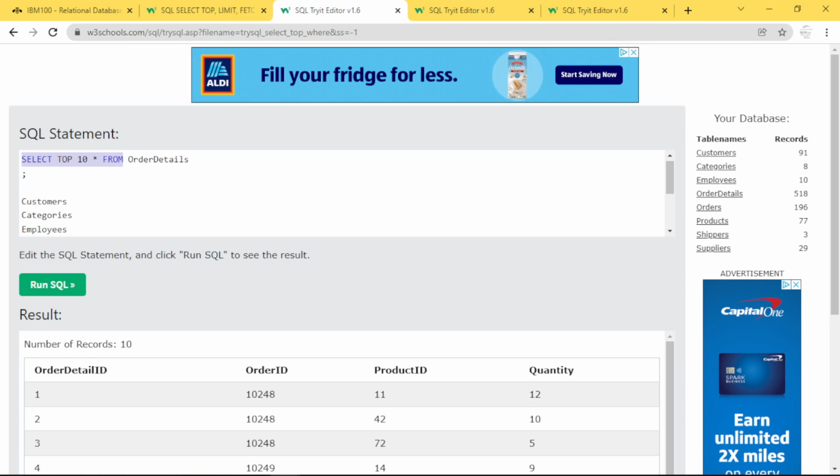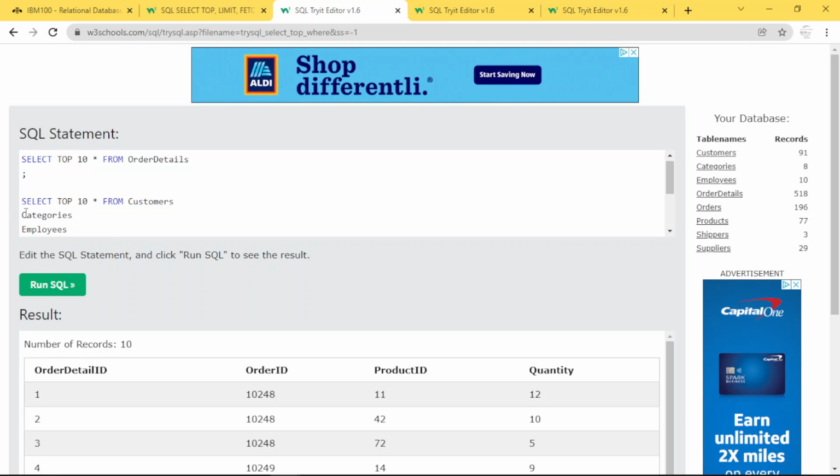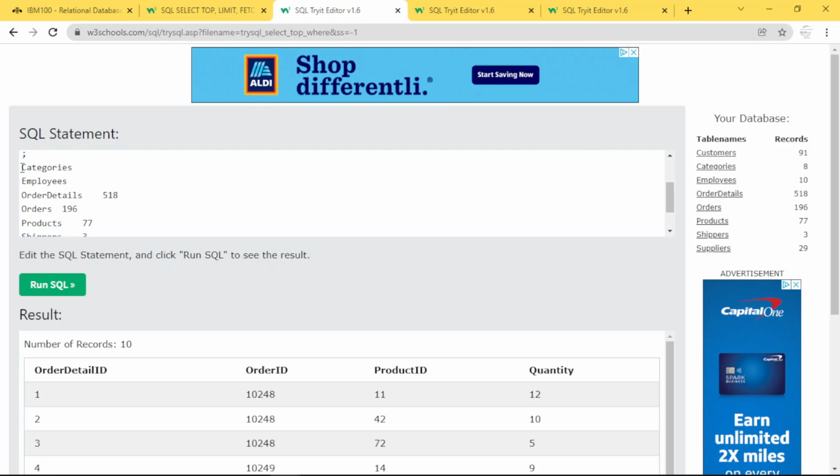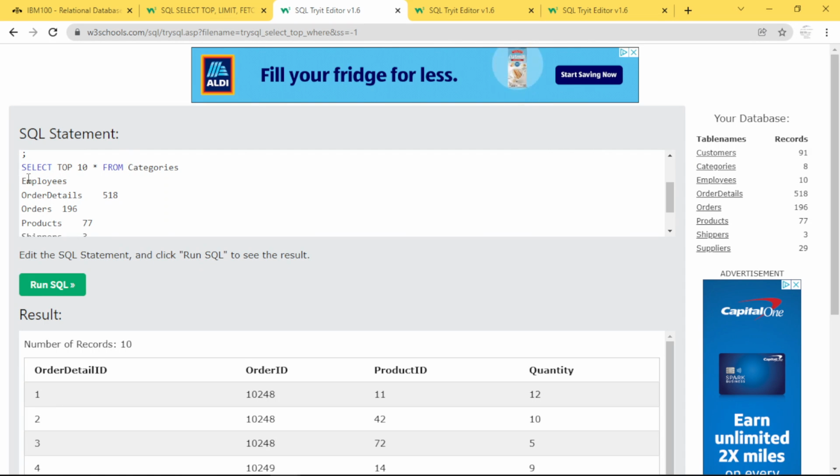So what I'm doing, I'm trying to run multiple queries in one window here. Yeah, I don't think it's going to let me. Okay, let me add another semicolon. Semicolon.